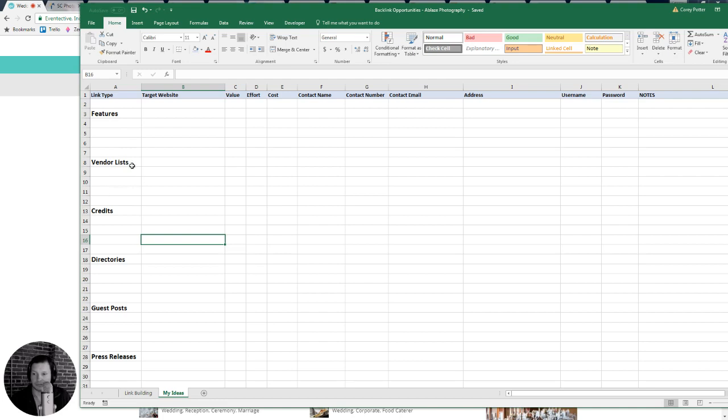Vendor lists. So this is especially valuable, again, for wedding photographers where there are venues and vendors who have a featured or recommended vendors list. You can get on to those, and if they have it on their website, it's even better. So if they have on their website, like, here are the photographers that we recommend, you can get on that list. That is a really good link, not only because it's very local and specific, but also because it's going to drive very qualified traffic to your website.